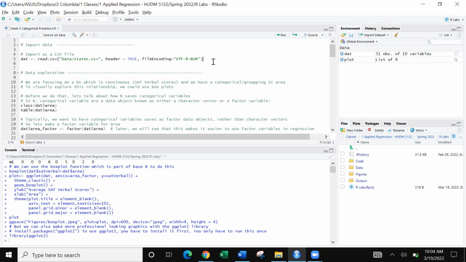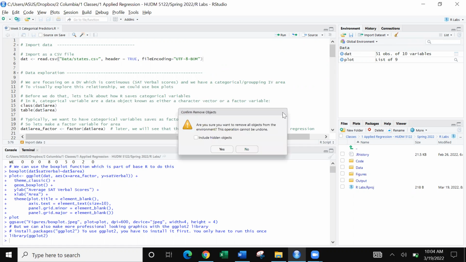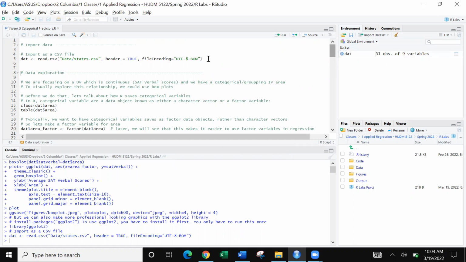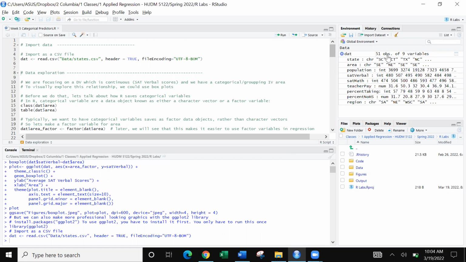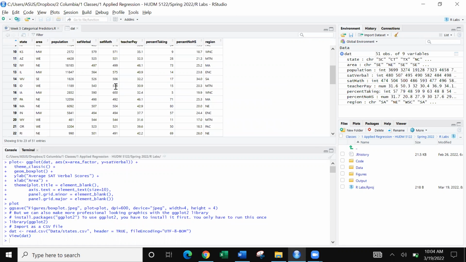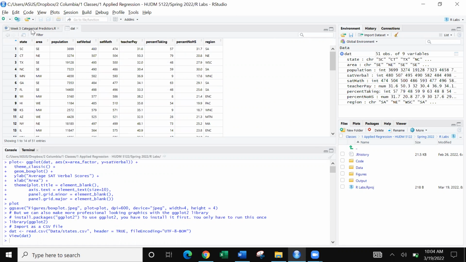So let's get started. First thing we always have to do, well, let me clear my workspace. You see my environment's empty. So when I import my data set, you'll see right there, it pops in the environment, 51 rows of data, 9 columns of data. As usual, you can click on it, see a nice little data set there.